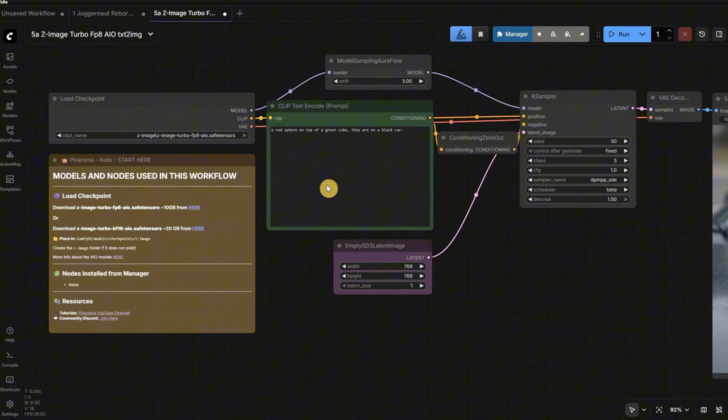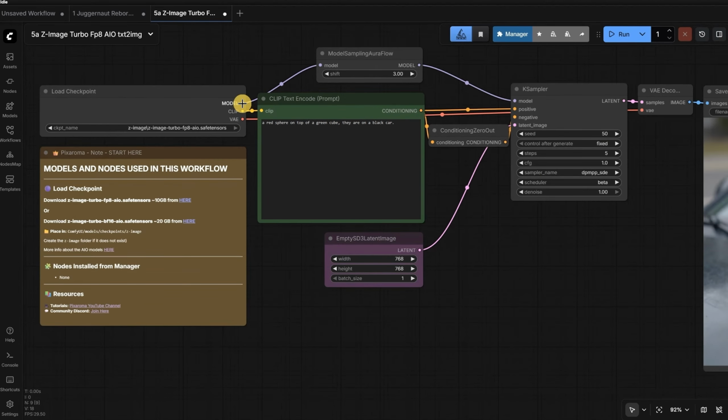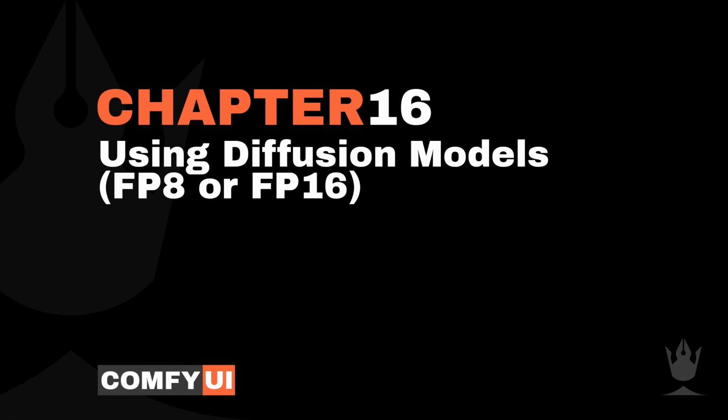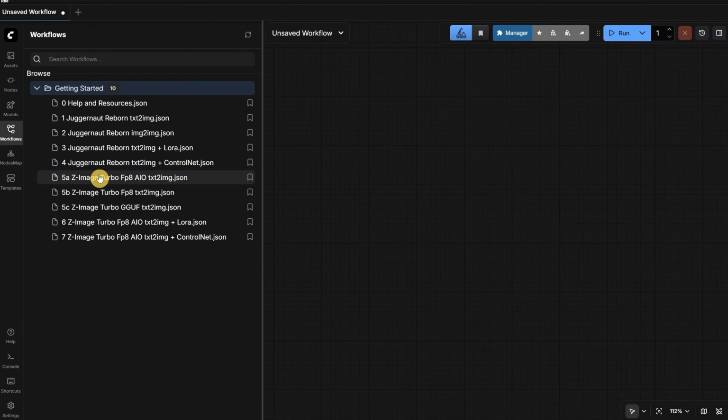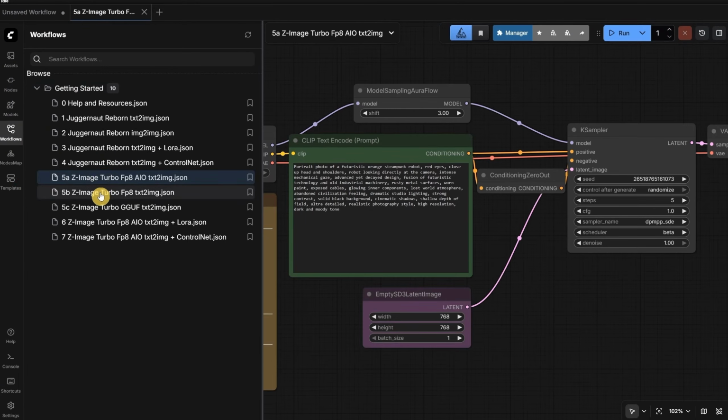You have now seen how an all-in-one model works and how we load checkpoints. In the next chapter, we will use models that are split, where Clip and VAE are loaded separately so we can have more control. Let us talk a little bit more about diffusion models. Open ComfyUI and then open Workflow 5a and also Workflow 5b so we can compare them. In the first workflow, Z-Image is loaded as an AIO model. AIO means all-in-one.